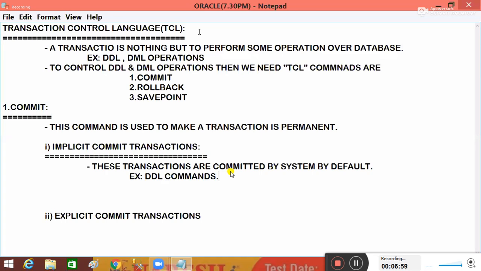That's why when you create your table or create any object, then we cannot roll back. Why can we not roll back? Because your create command is automatically committed by the system. Committed means permanently executed. That's why once you create, alter, rename, truncate, or drop, all these commands are permanently executed by the system. So these are called implicit commit transactions.